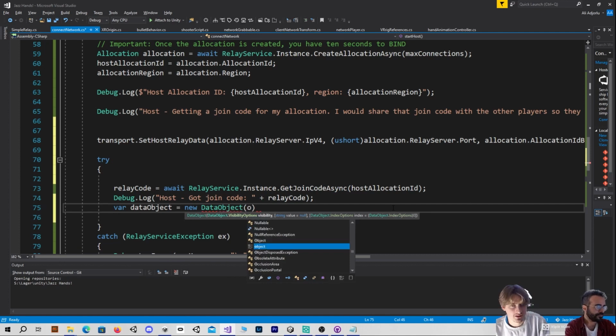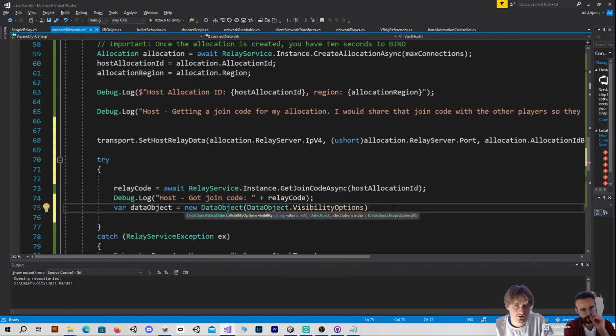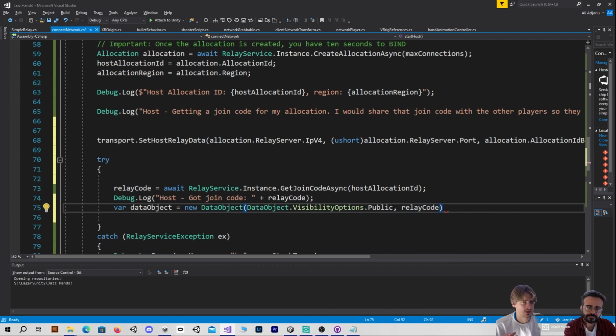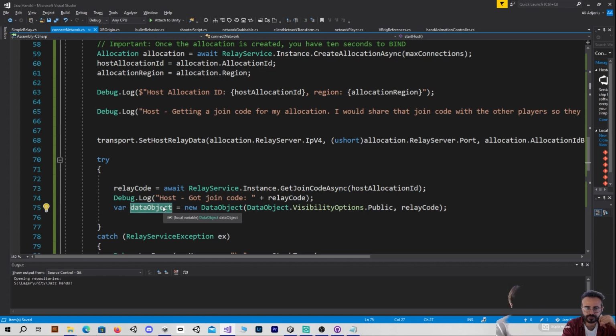We're going to pass in the visibility, so data object dot visibility options dot public, because we want to keep it public in our use case. You can change it afterwards. Then comma, and we pass in the relay code. Relay code right there. So we allocated a server, we have a join code, and now we're creating a data object that's going to contain our relay code, and also another option, which is making it visible to the public. And then we're going to add this data object when we create our lobby.